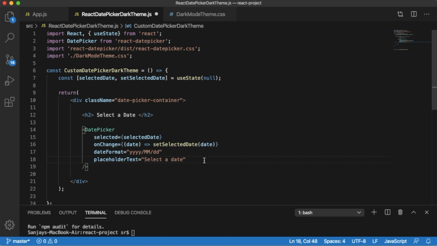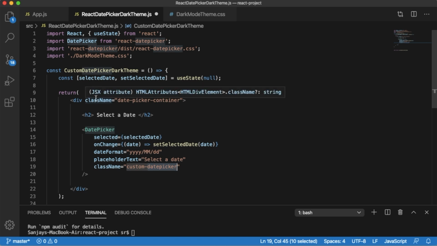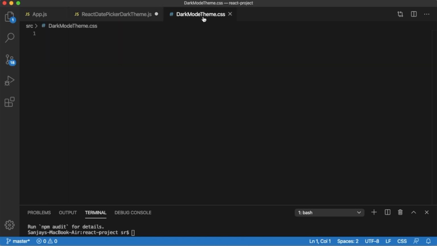And the final prop which we need to add here is className equals custom-date-picker. This prop applies a custom CSS class to the date picker for additional styling. So this completes our component part. Now let's write some CSS for styling in the DarkModeTheme.css file.